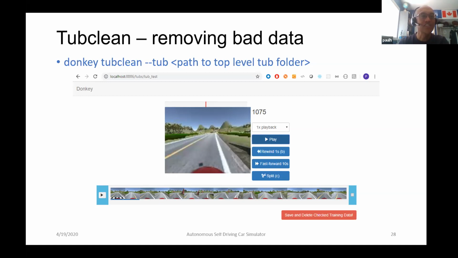So this is just another Donkey sub command. If you're in the Donkey environment, the command line prompt would look like Donkey space clean. Yep. So this Donkey command is available from any directory because you installed it. It's part of your path. So you can go issue this.